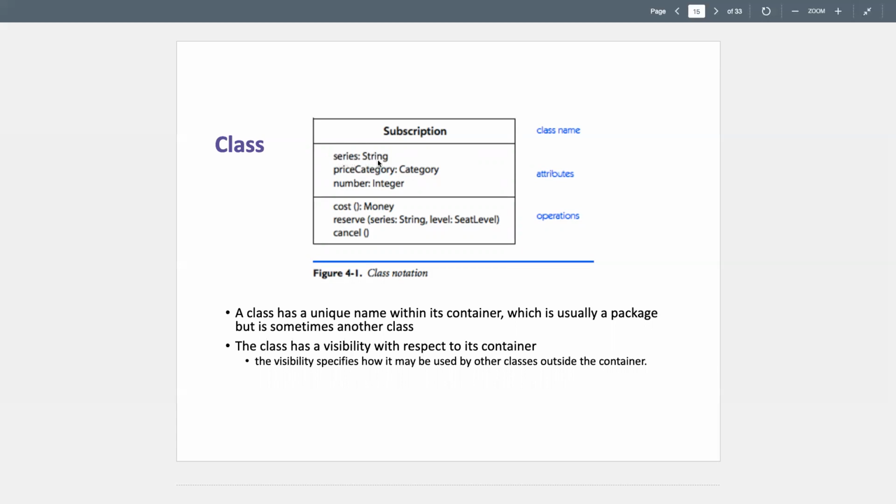So you'll see series is a string. Price category is a category. That's not a built-in type, so we know that's a class. Then I have number as an integer. Integer's built in. So then you'll see I have another compartment here. Here's my cost method that returns money. Okay, and then I have another method. You'll see it has two parameters: series, which is a string, and level, which is a seat level. And I have cancel. Cancel, you'll see, has no return type, so that's a void return type.